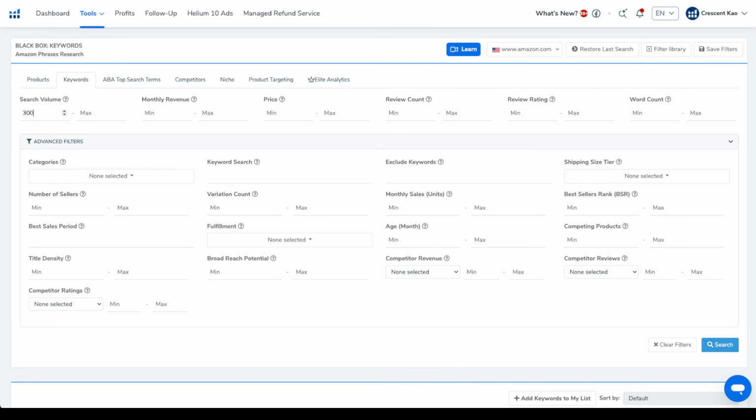You can start with no max search volume, but I suggest setting this upper limit to around 30,000 to 50,000 range. You want to stay away from extremely high volume keywords because they tend to be way too competitive, but you can always play around with these and see what kind of results you get.